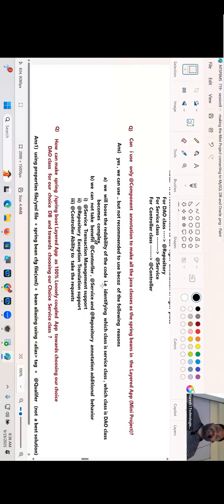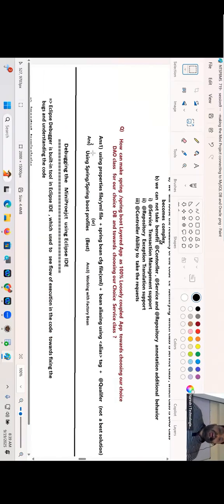We will lose the readability of the code. That means identifying which class is a service class and which class is a DAO class becomes complex. We cannot take the additional benefits that come from the @Controller, @Service and @Repository annotations. @Service gives transaction management support, @Repository gives exception translation support, @Controller gives the ability to take requests. Those we are missing.